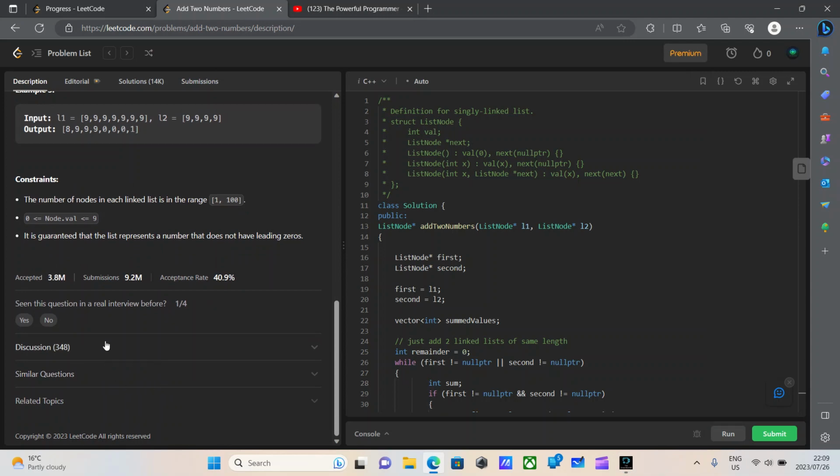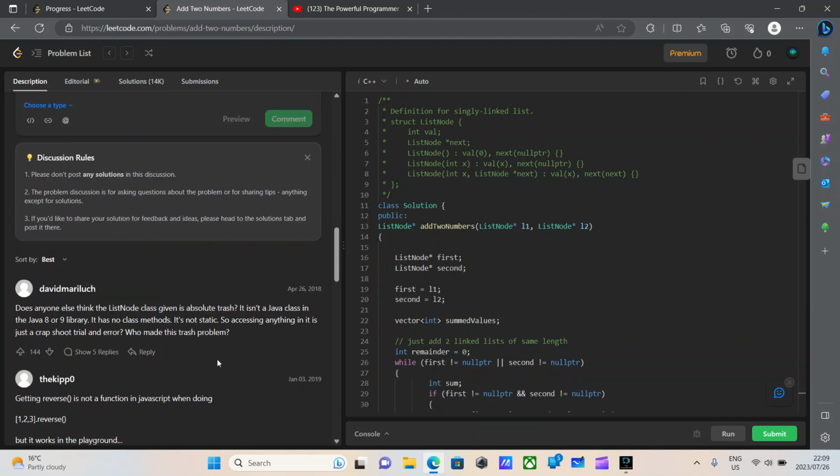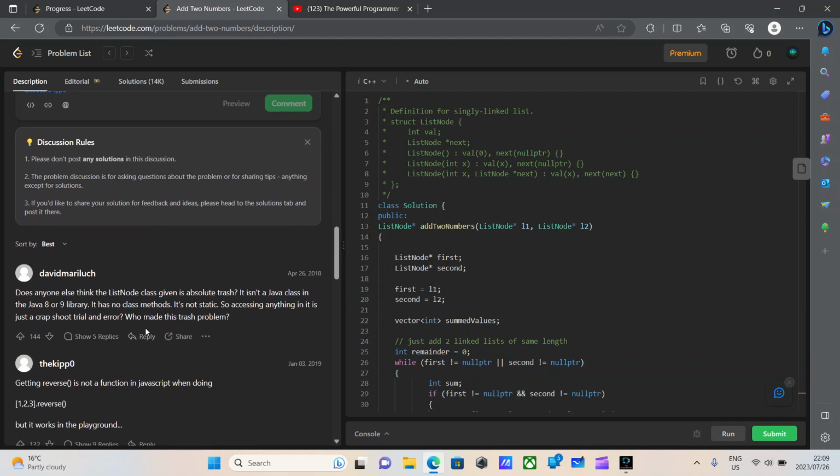So let's just go through some discussions. Does anyone else think the list node class given is absolute trash? It isn't a Java class in the Java 8 or 9 library. It has no class method. It's not static, so accessing anything is just a crapshoot of trial and error. Who made this trash problem? Okay, that's not true.